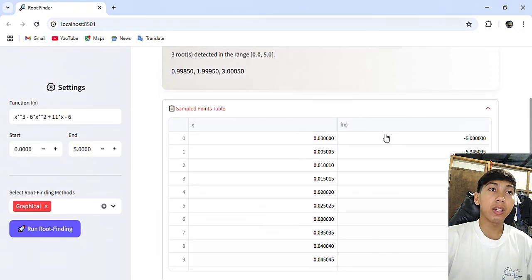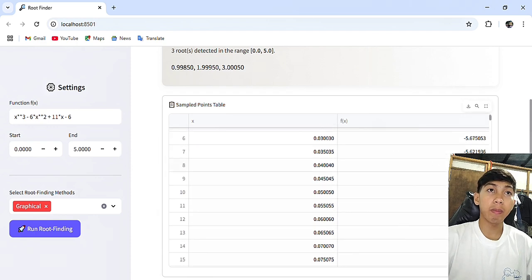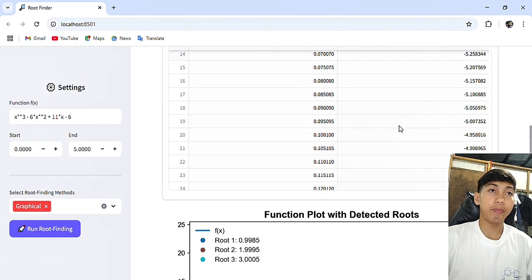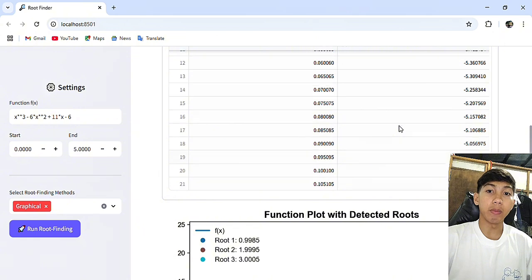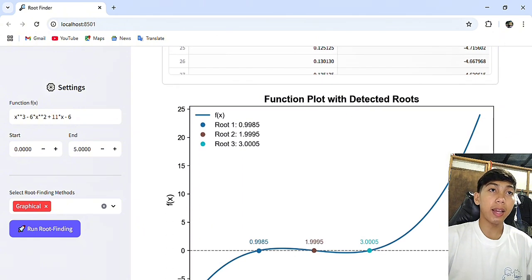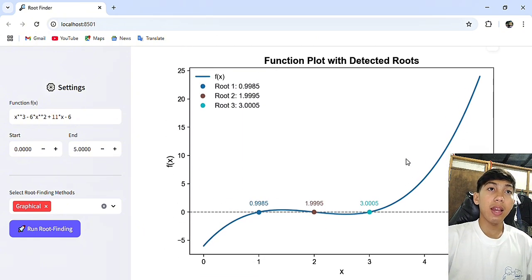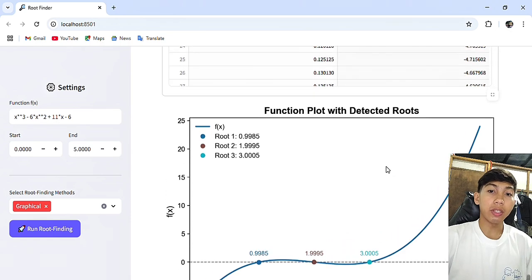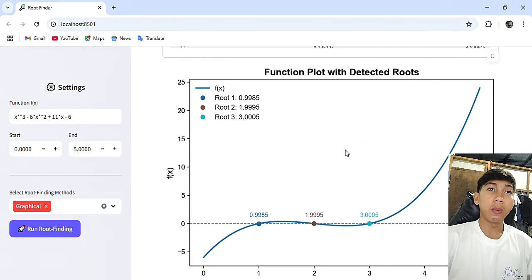Graph plot section. Then, we plot the function using Matplotlib and style it with Seaborn. The function f(x) is drawn in blue. A horizontal line at y equals 0 helps visualize root crossings. For each detected root, we plot a colored dot, label it, and annotate its value. We use a color map, tab10, to make each root visually distinct.